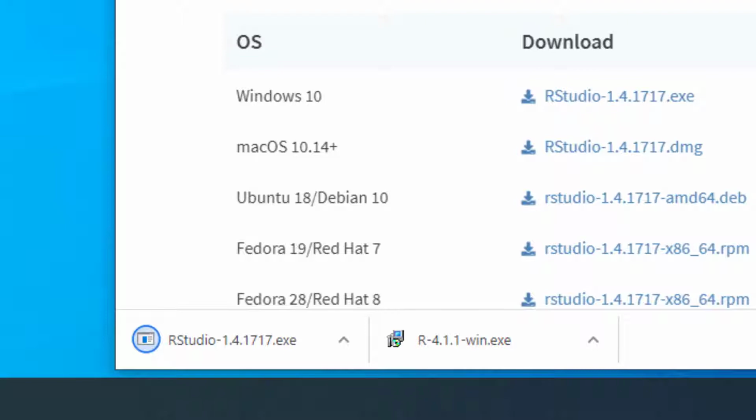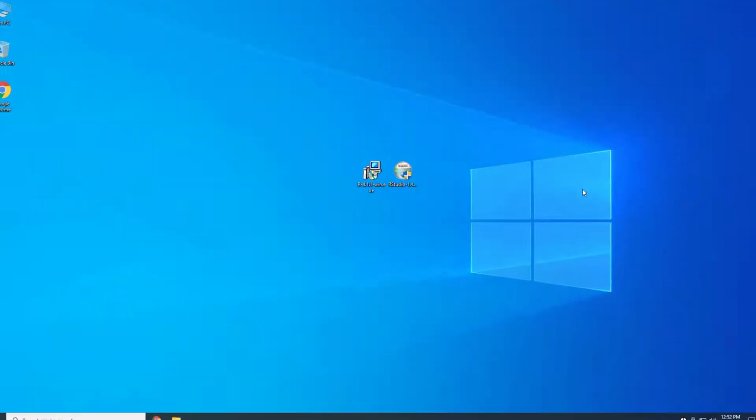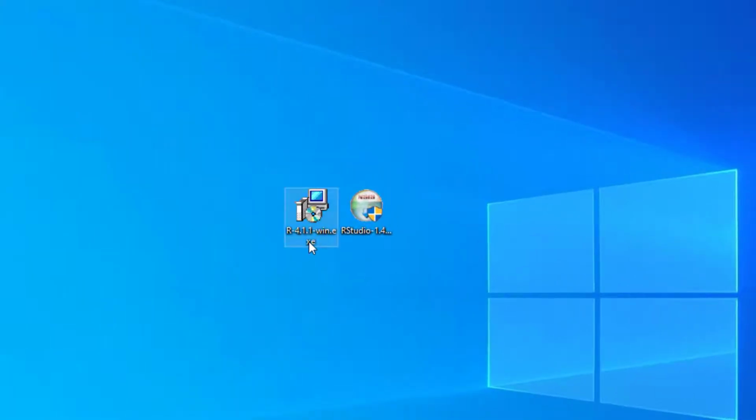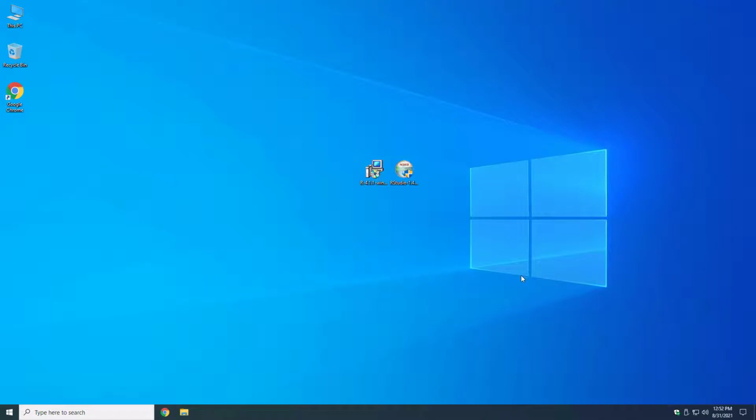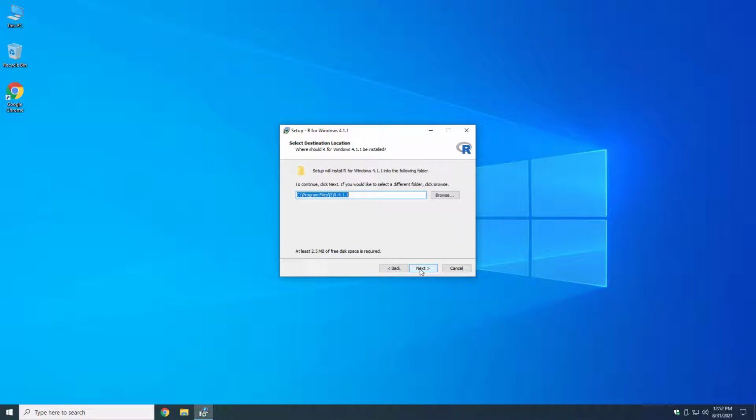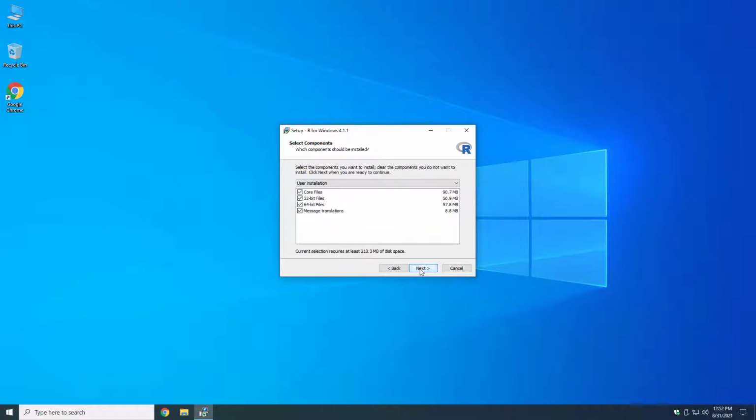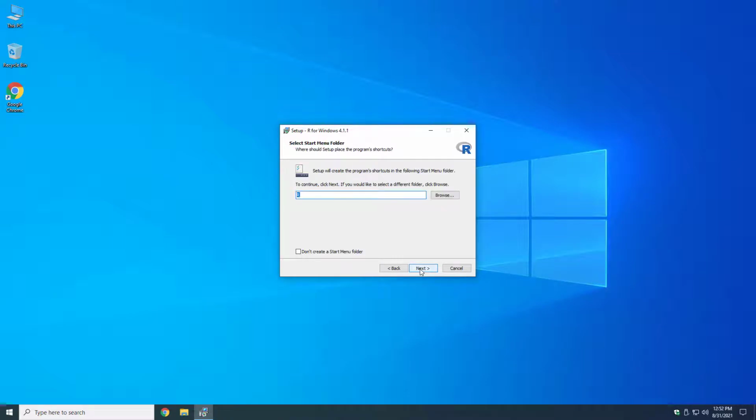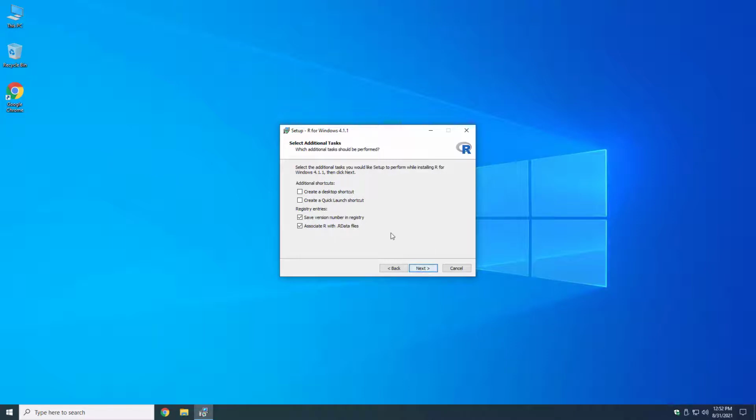After that's done, go to the directory where you downloaded the files. In my case, I have put them on the desktop. You should now have two setup files, one for R and one for RStudio. You'll need to install the base R software first. Double-click on the setup file for R. Press Next, Next, Next, Next, and Next. Check Create a Desktop shortcut on this page, then Next again.